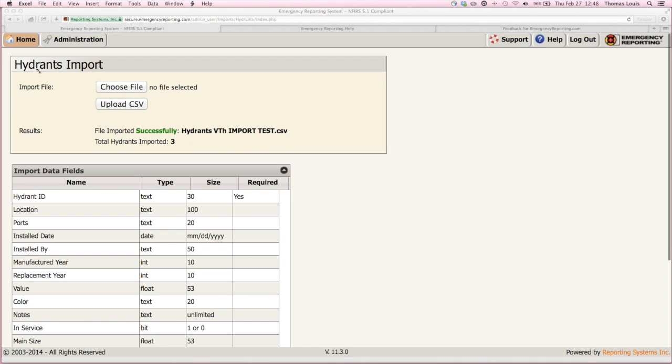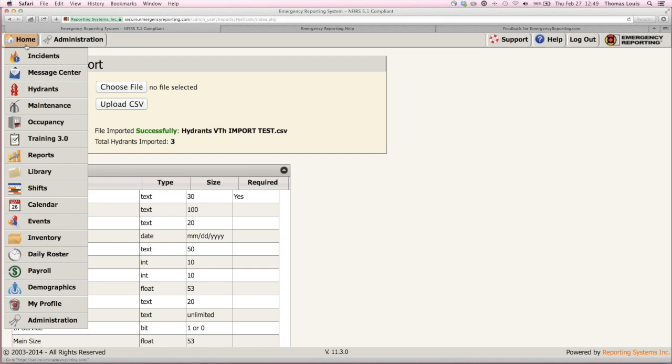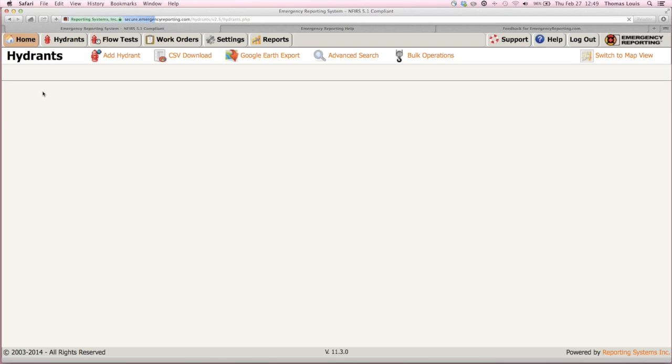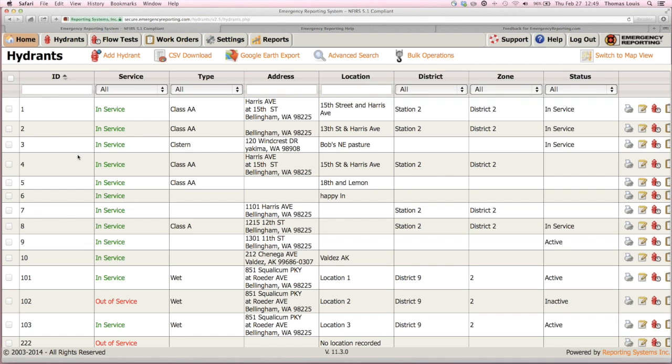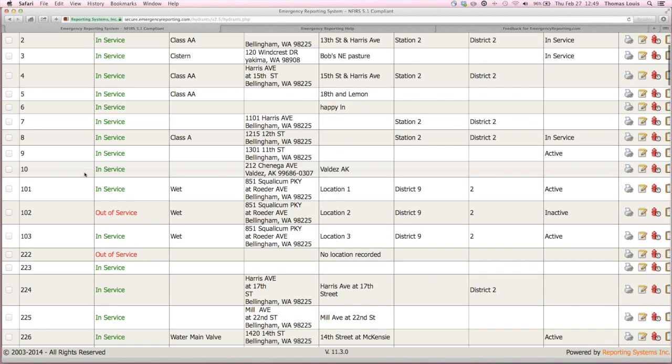Okay, so how does that look back in my hydrants? If you remember, my hydrant numbers were like 101 and 102. Go back to hydrants. One of them I purposely made out of service. Let me highlight those 2 for you to see. These are the 2 hydrants I just imported. Our system knows, based on the layout of the spreadsheet, where to park it in the different fields within our system. I had a cross street in there, so it added the cross street. You can see it at Rotor Avenue. Location 1, location 2, District 9.